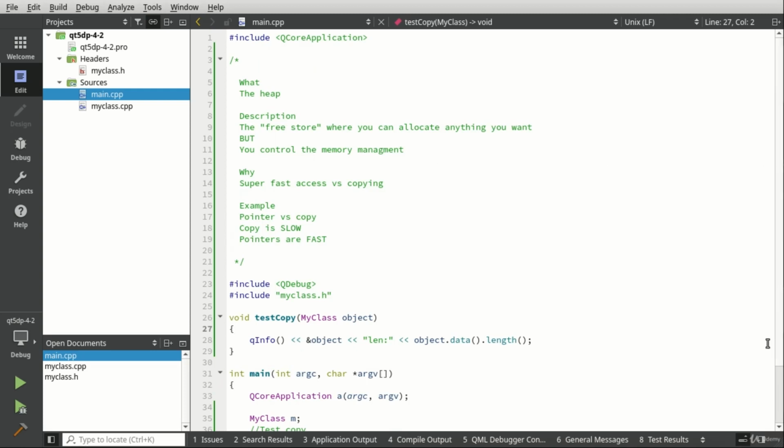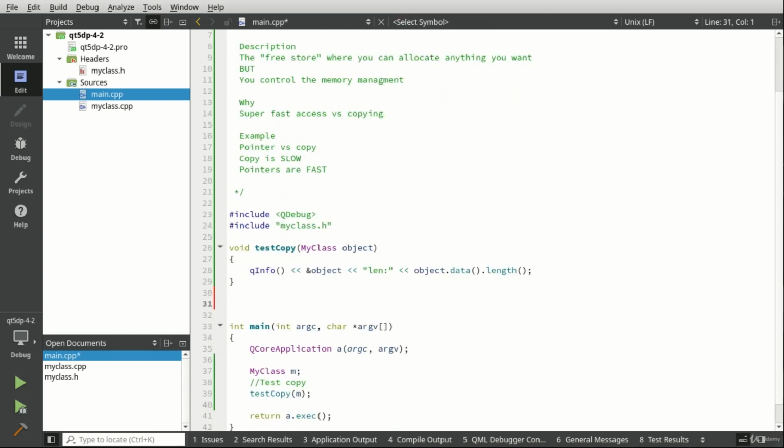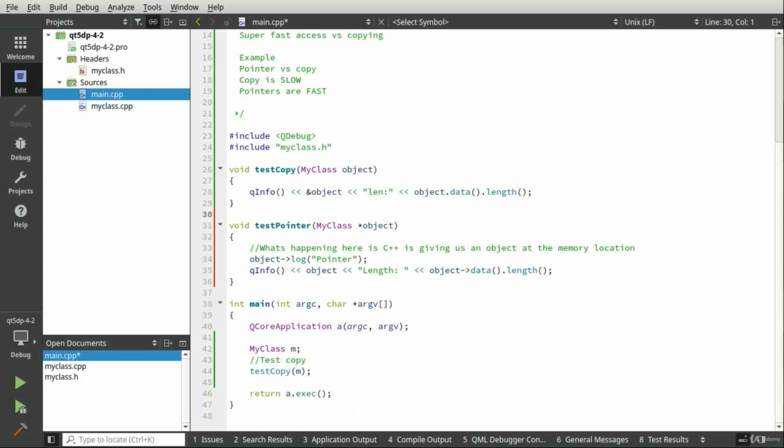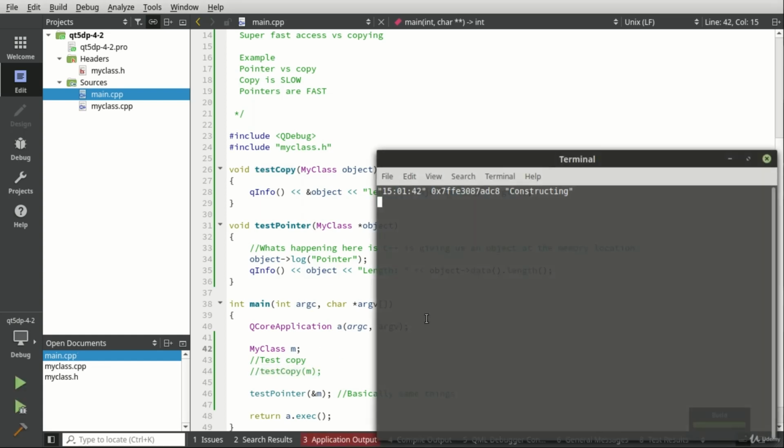So what we're going to do now is test a pointer. And I'm going to actually just copy this right out of my notes. So we're going to test a pointer. We're going to say my class, and what's happening in C++ gives us an object at the memory location. Interesting. All right. Let's test that, and let's get rid of this little test copy here. So, much faster. We didn't have that nasty copy going on here.